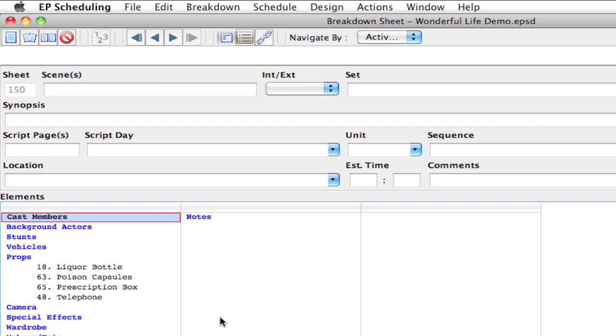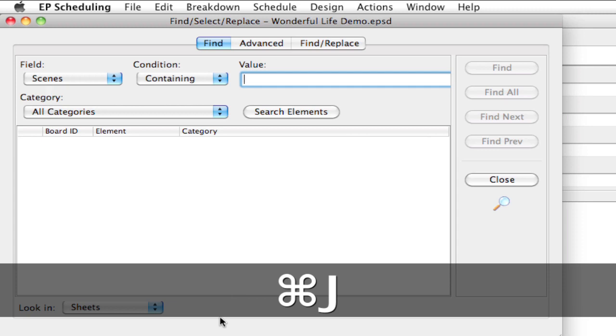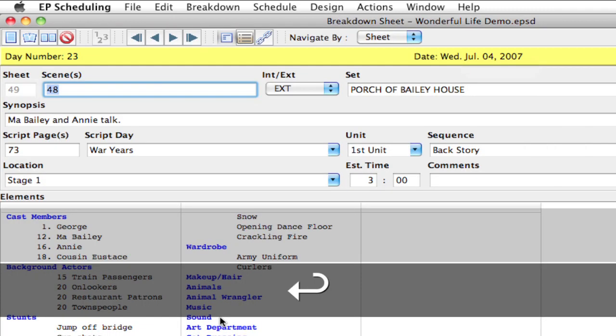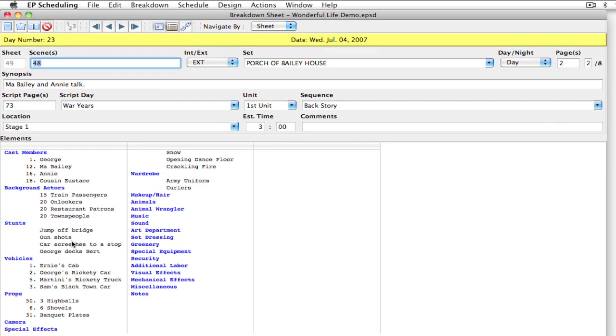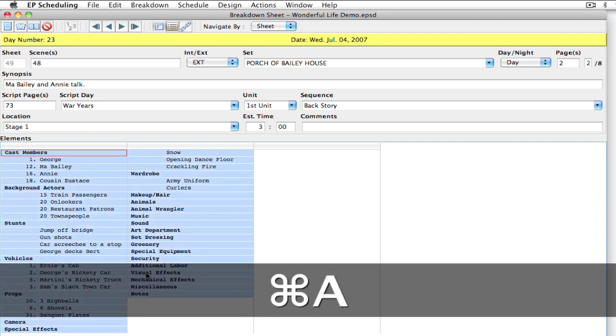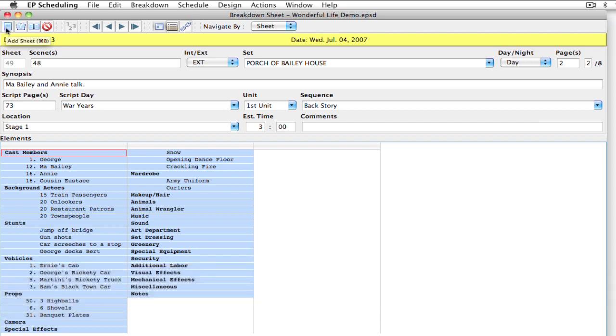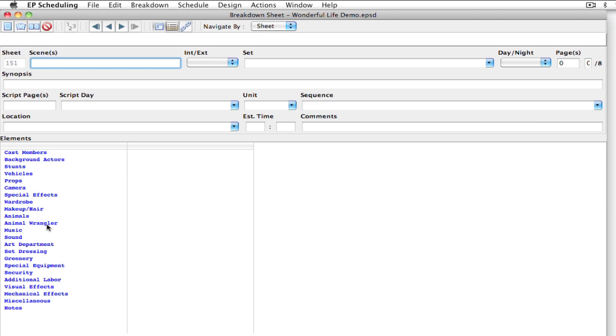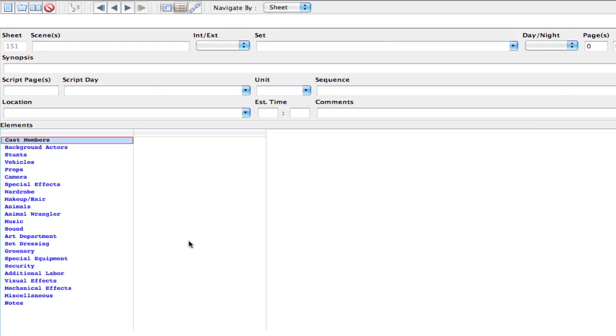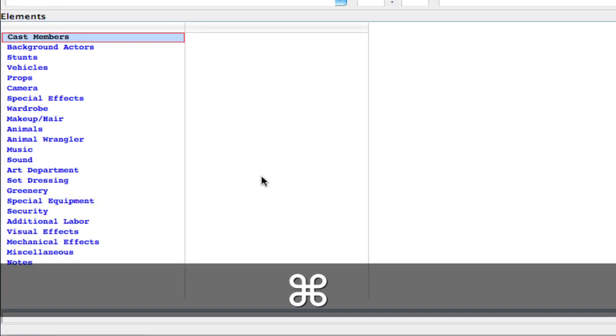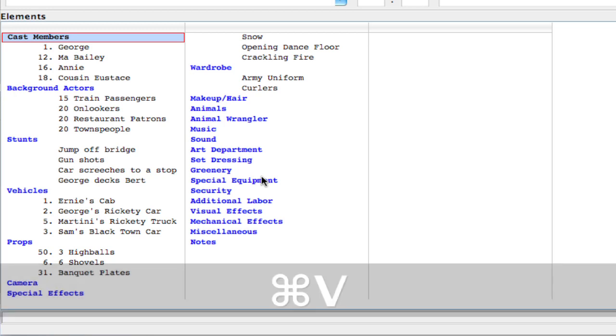And this works if you want to copy a bunch of different elements. Let me use an example for you. So I'm going to go to a different scene that has a lot of elements, and I'm going to hit Command-J to find scene 48. And in scene 48, obviously there's a lot more elements down here, so I'm going to click in a blank area to get the focus down here in the elements area, and hit Command-A to select everything, Command-C to copy, and again, I'm going to go to a brand new breakdown sheet to better explain this. And with the focus down here in the elements area, by clicking down here in a blank area of the elements area, I'm going to hit Command-V, and it pastes all those elements to the breakdown sheet.